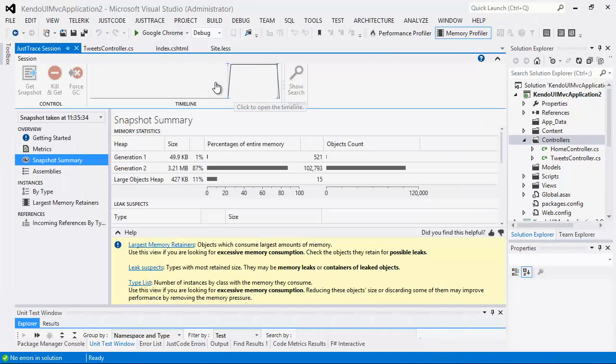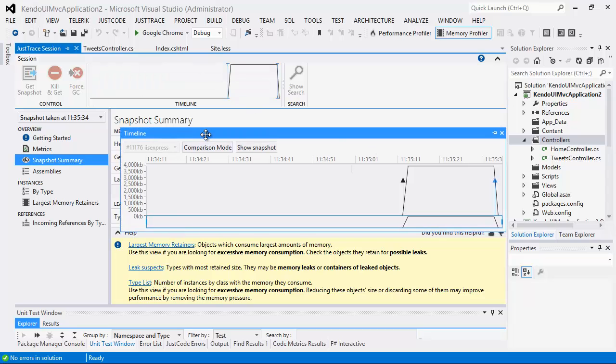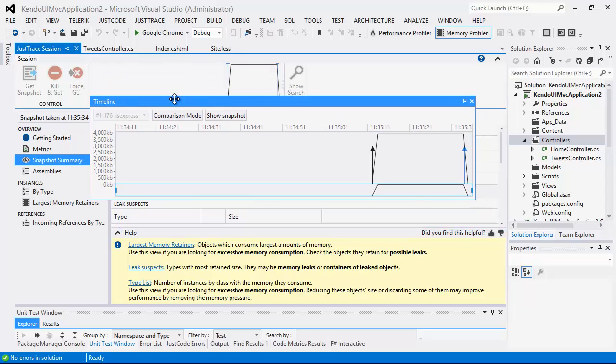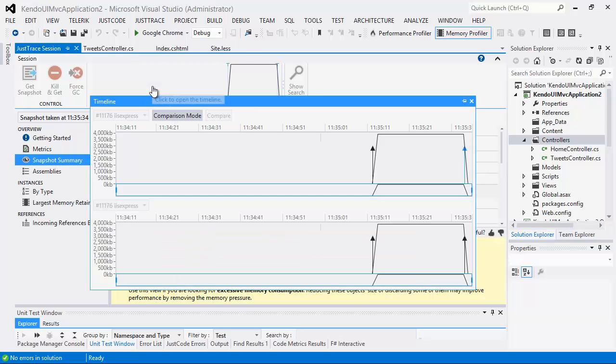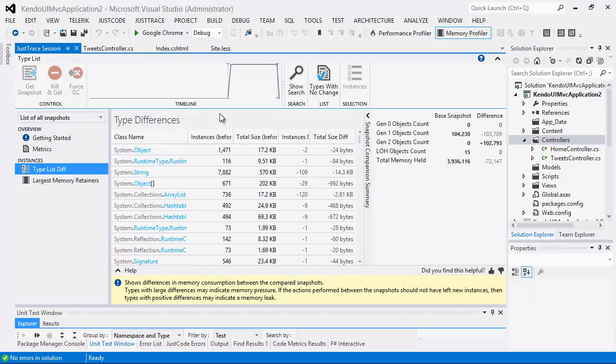All right, I want to do a comparison between these. So I open up the timeline. I have a great article and video on this if you want to see how to use the timeline. I've opened up the timeline. I am going to compare my latest snapshot with the previous one. Click compare. And I have a type list difference. So I can see the differences between the two snapshots.